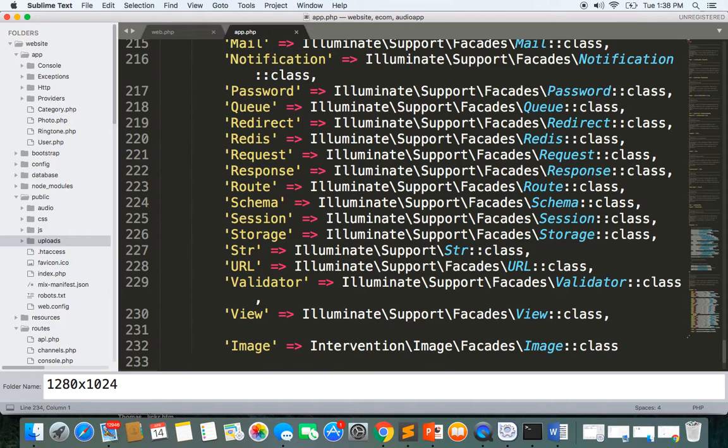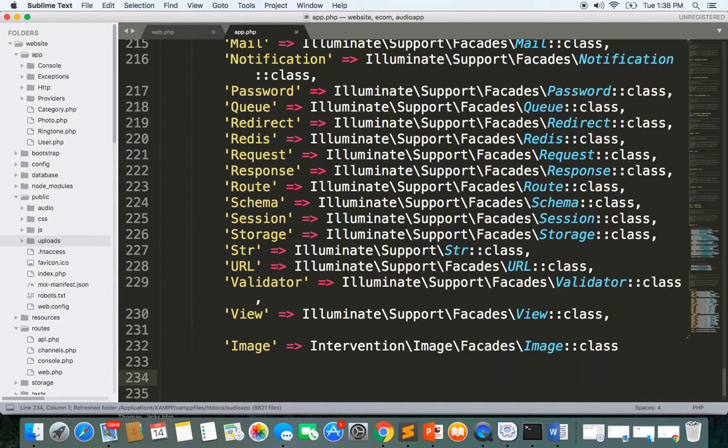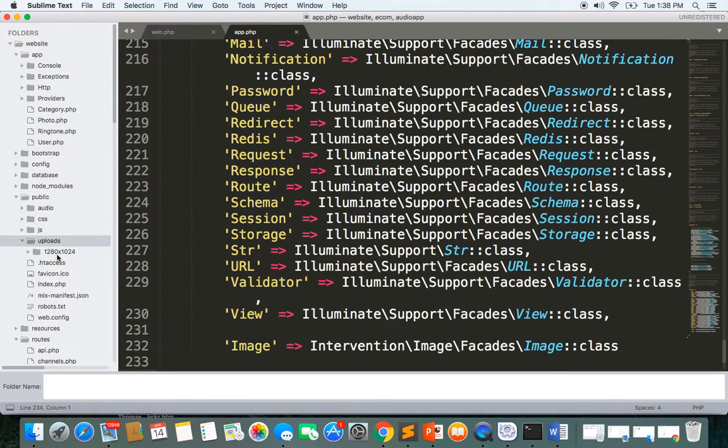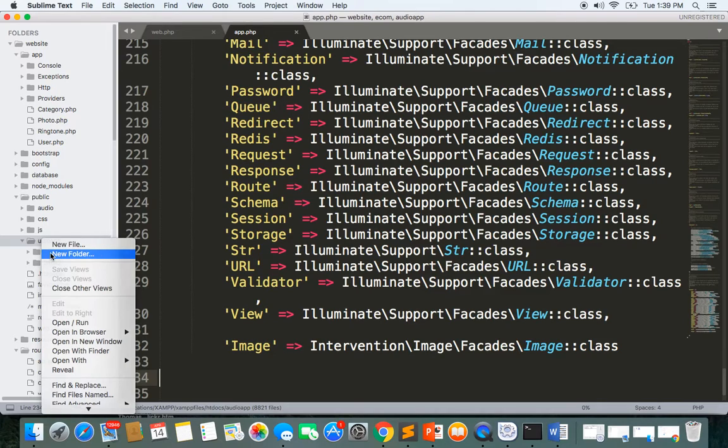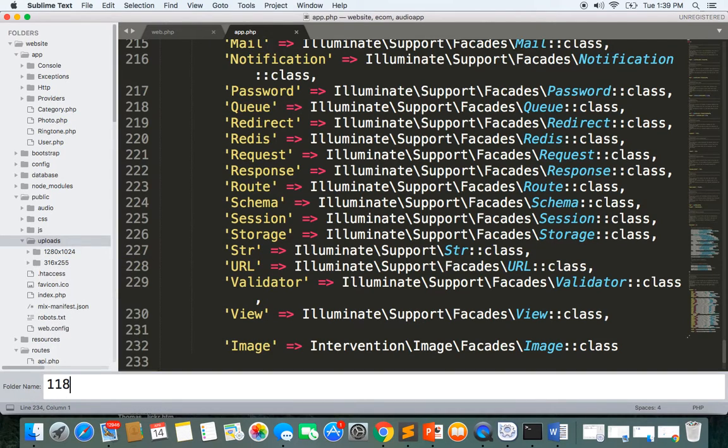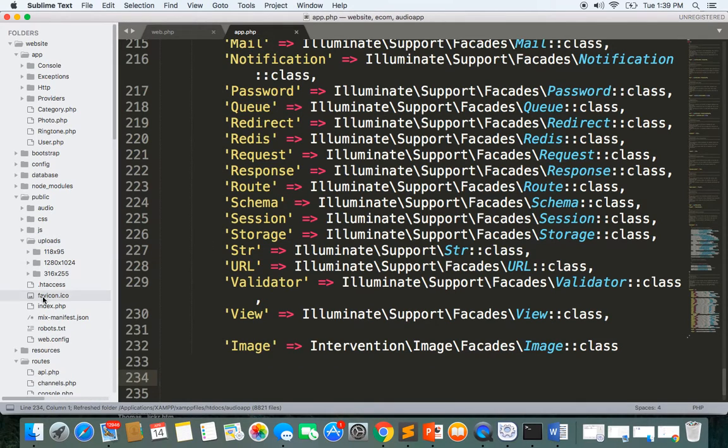So this size file I'll store in this folder, and then I'll make another folder, which will be 316 x 255. This is the width and the height of the images. And the third I want to make is 118 x 95. We have to make the folders before we process the image, otherwise it throws an error.